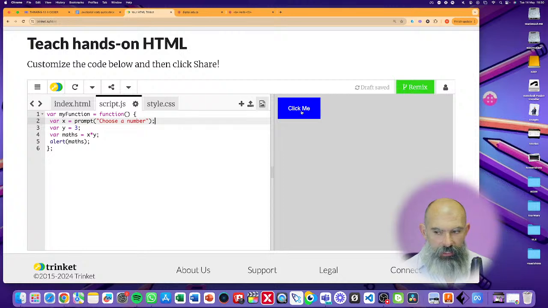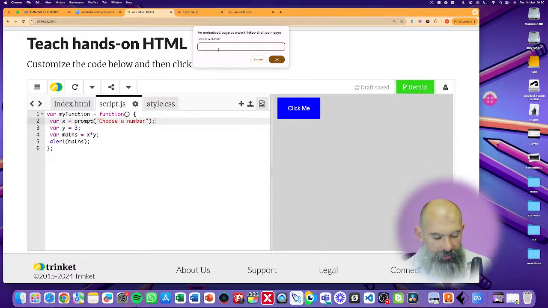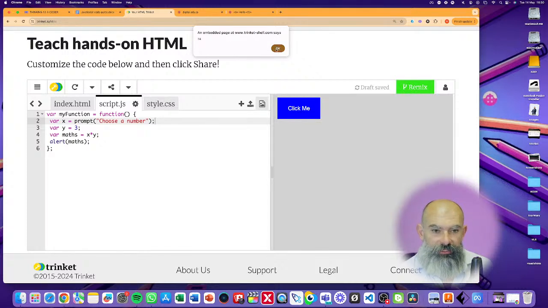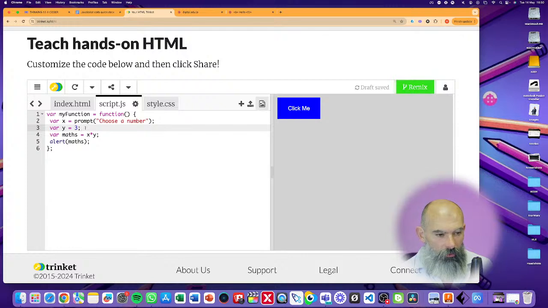And here, what I'm now going to do is press this click me, and now I have a choose a number. So now I can do 8, and I can press OK, and it's going to show me 24 because it did 8 times the 3. There we go. So we've got a bit of interactivity. Well, let's add more here.